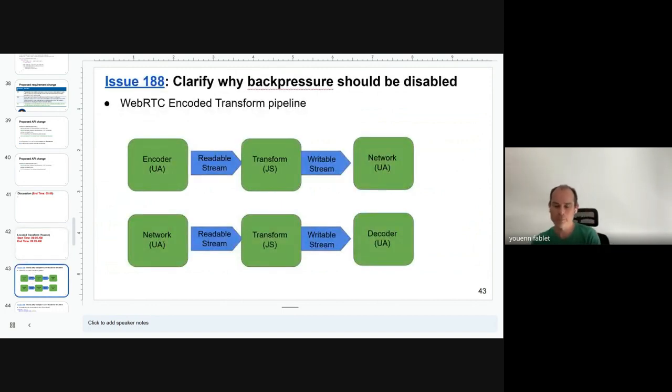So we talked with Bernard and others about backpressure. Currently in WebRTC encoded transform, backpressure is disabled. We got some feedback, but it was surprising. The WebTransport Working Group also had feedback about whether backpressure should be used or not. So that's the issue there. In the spec currently, and I believe in all implementations, backpressure is disabled.